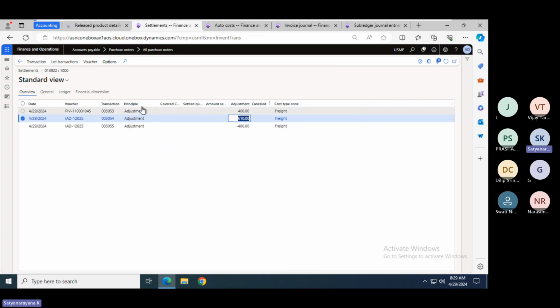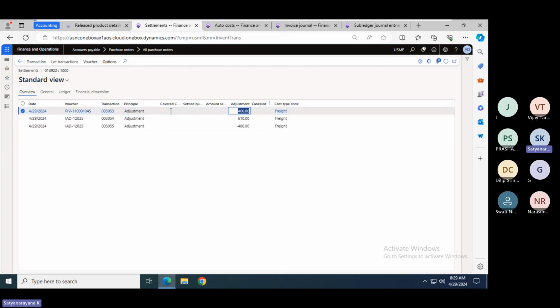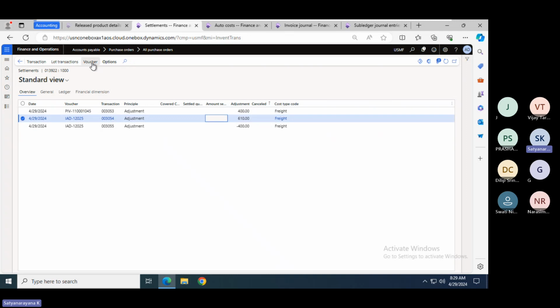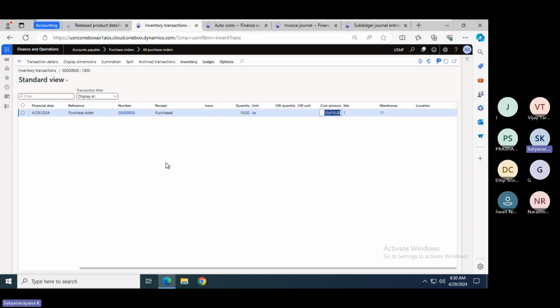Otherwise, you can see the transaction. This is old transaction 410. Now the new transaction is added 210. Okay. I know it is a little bit confusing to your mind.